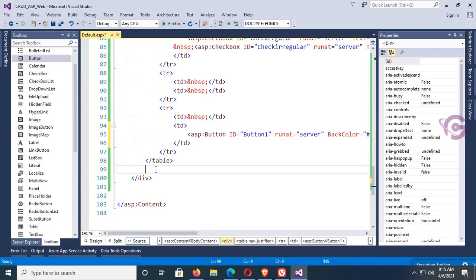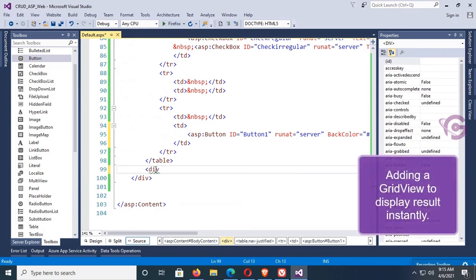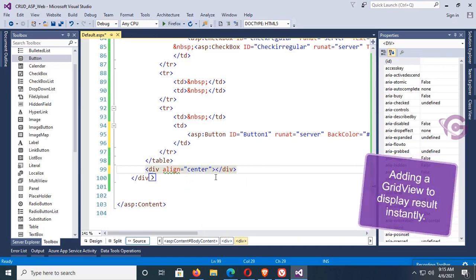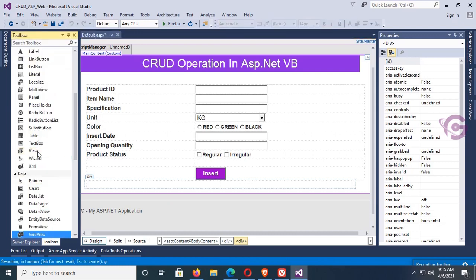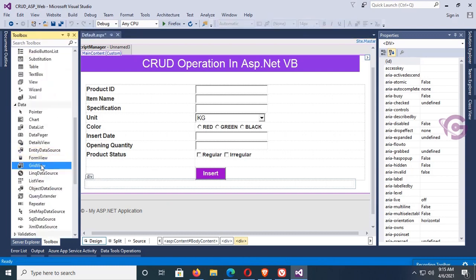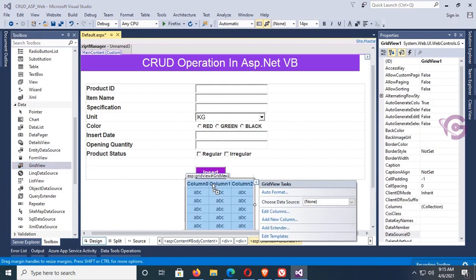Okay, now I'm gonna add a grid view. First of all, I'm gonna add a div tag with align center. Then in this div tag I will add a grid view from the toolbox. Just go to the toolbox and add a grid view. Just drag the grid view. Yes, now design this grid view.